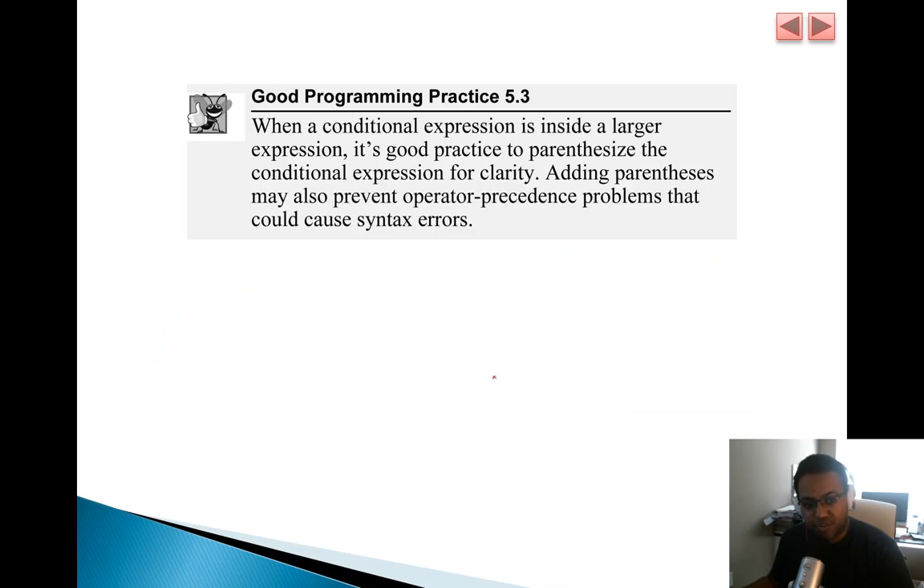When a conditional expression is inside a larger expression, it's good practice to parenthesize the conditional expression for clarity. Adding parentheses may also prevent operator precedence problems that could cause syntax errors. And we'll go over that later as well.